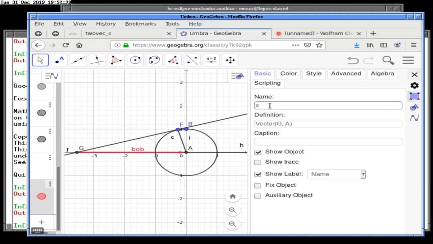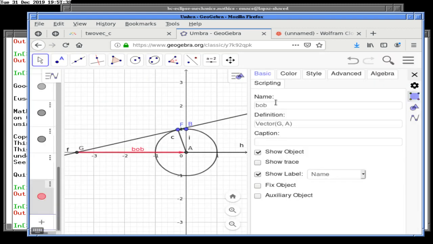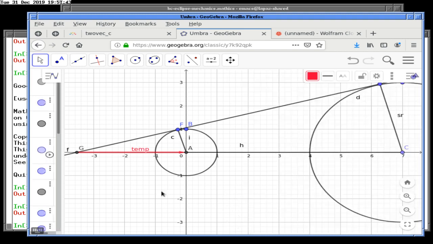so the conal point is going to be, all right, hang on. If we're going to do this right, or even wrong, okay, fine. Call this temp. We'll change its name in a minute.